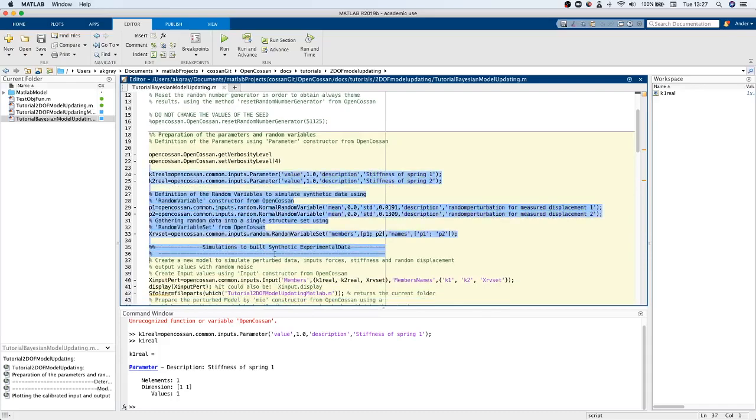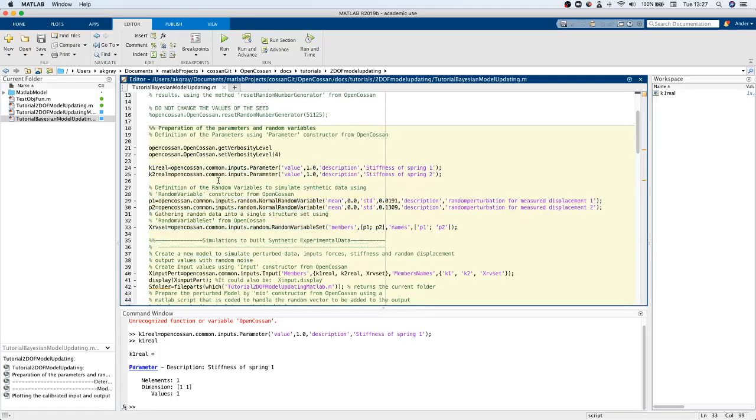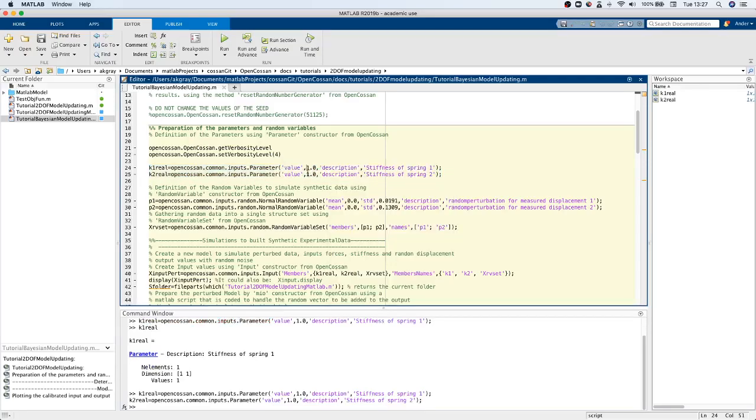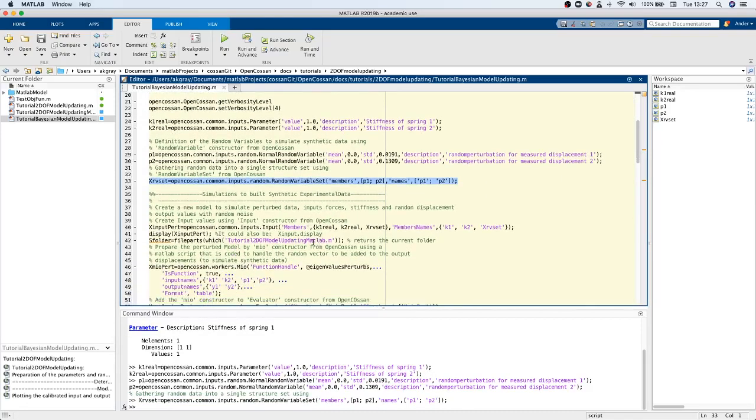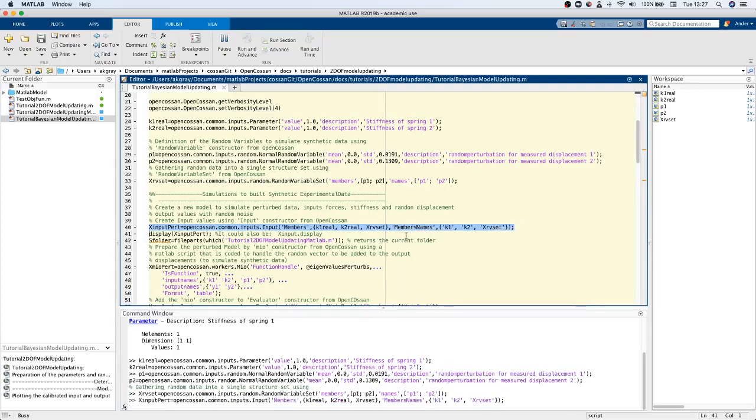So in this first section, we're just going to create the inputs to our model. K1 and K2 are going to be two parameters with values 1, 1. Then we're going to add some random noise to their output. So these are going to be two random normal variables with mean 0 and some standard deviation. We're going to then put those random variables in a random variable set, and then put all of those inputs into an input object.